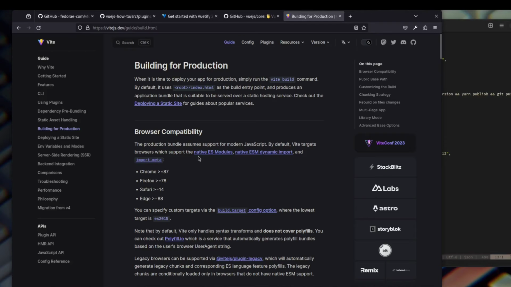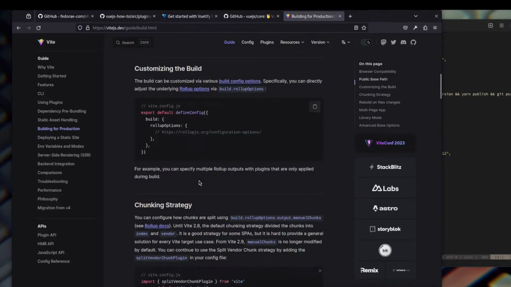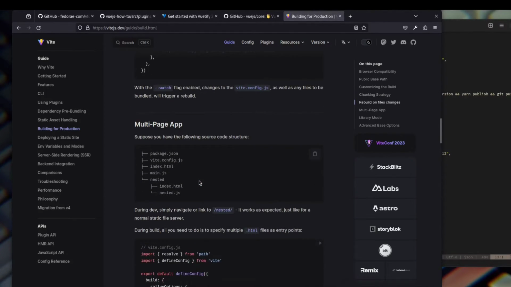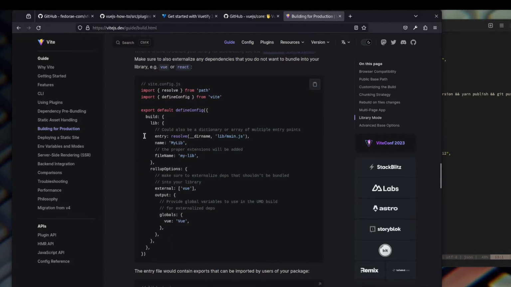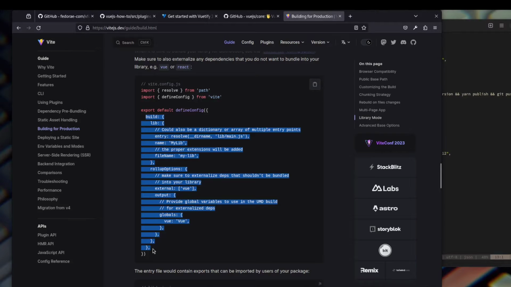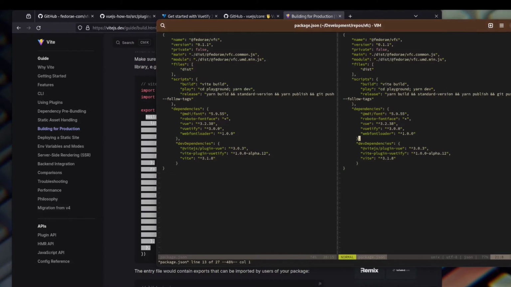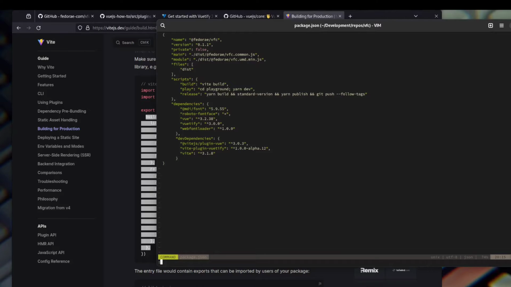So if we go over to building for production, if we scroll down here, down to library mode, this is what we'll be needing for our config. So let's just go ahead and copy all of this, and then we're just gonna edit it around.